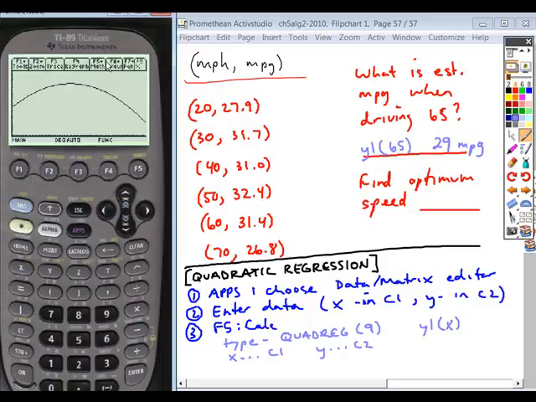But for the optimum speed, we can look at the F5 tab, the math tab, and we find the maximum. Choose our lower bound, again, just somewhere to the left of this point. Our upper bound, somewhere to the right of where we know this vertex is going to be. And so I can choose 90. I know it's going to be to the left of 90. And it gives me my highest point.